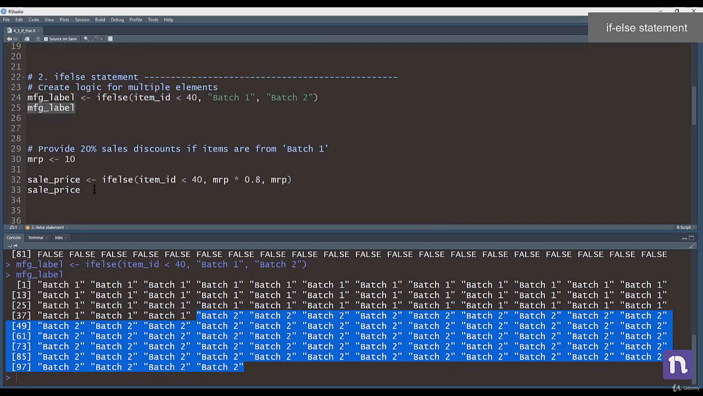Now, I want to create a new variable called sale price. Given that the MRP, that is the retail price of each unit of the drug, is 10 units, I want to give a discount of 20% on all the items that belong to batch 1. How to do that? Use the same ifelse, same condition. Now, by doing MRP into 0.8, whenever this first statement evaluates to true, this is what gets returned. Whenever it is false, just MRP is returned.